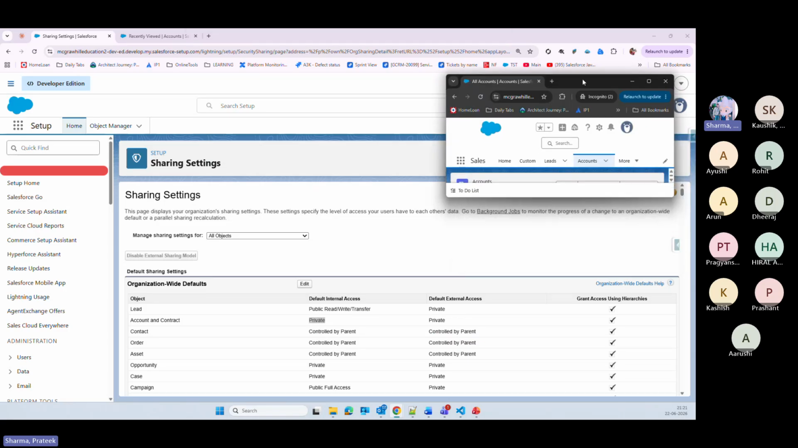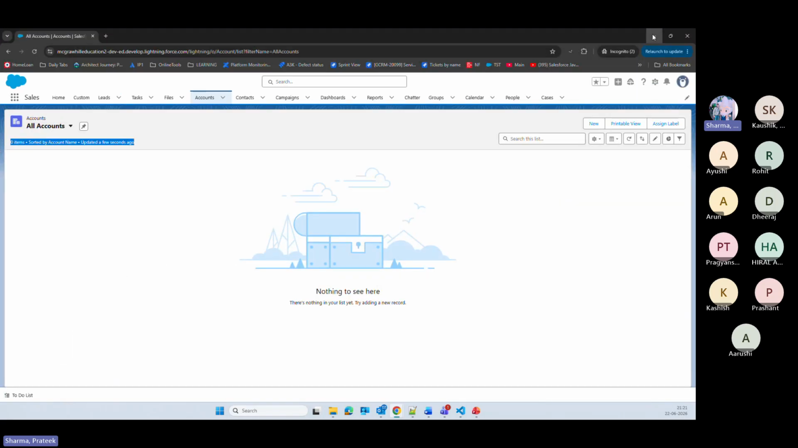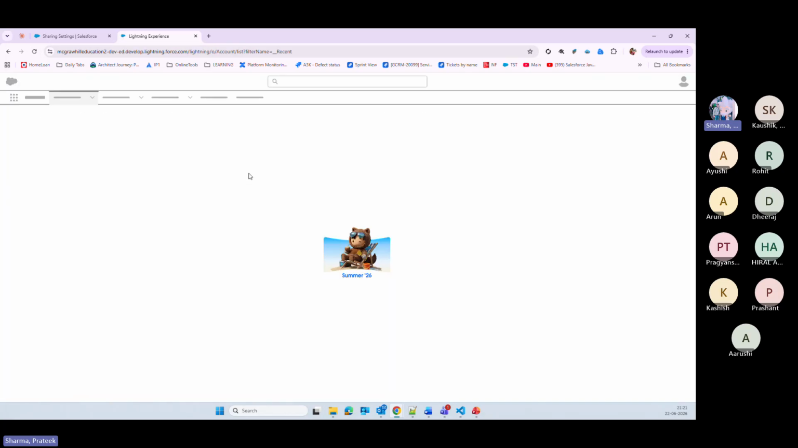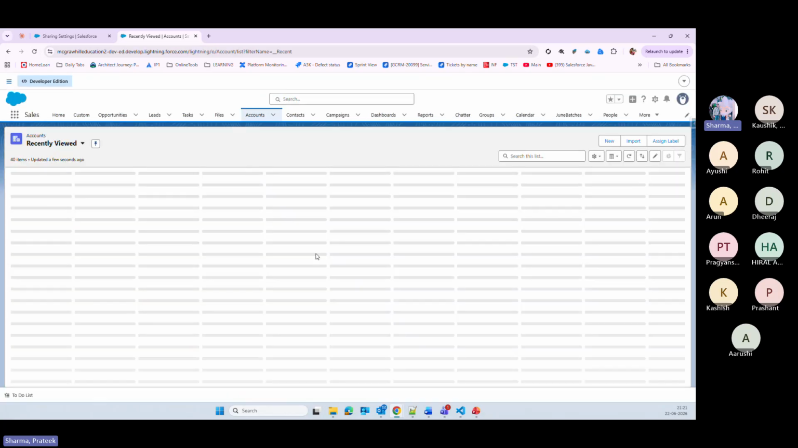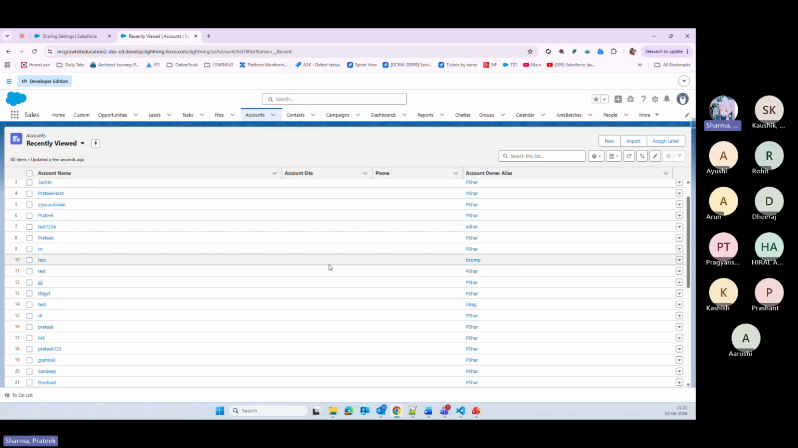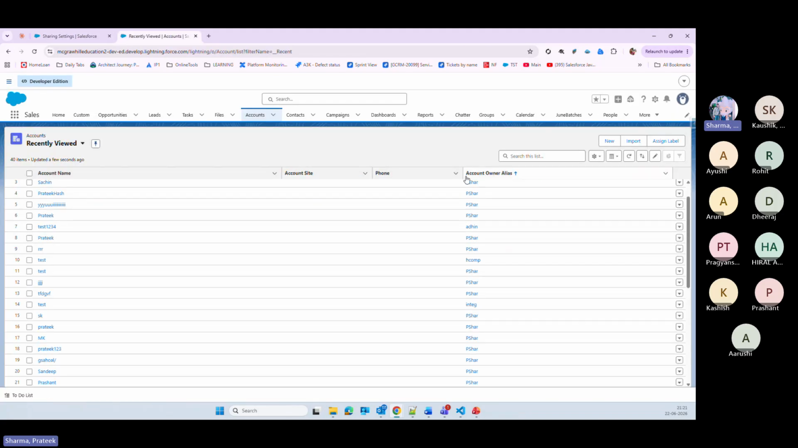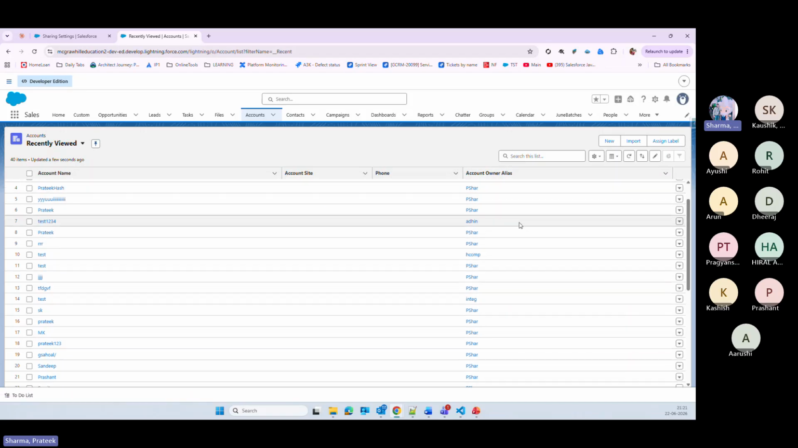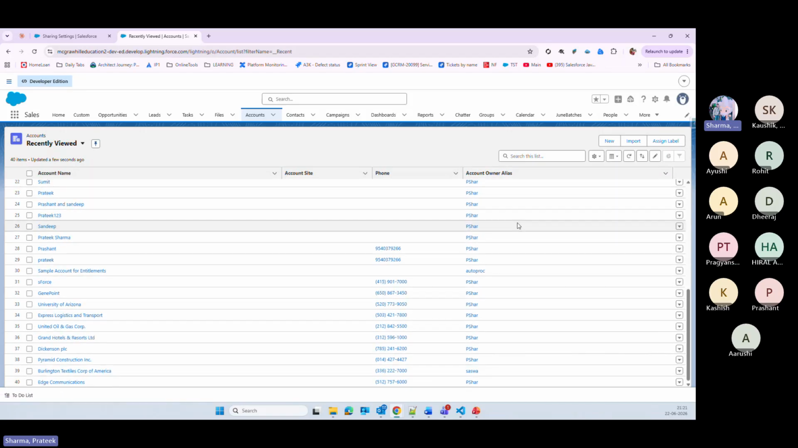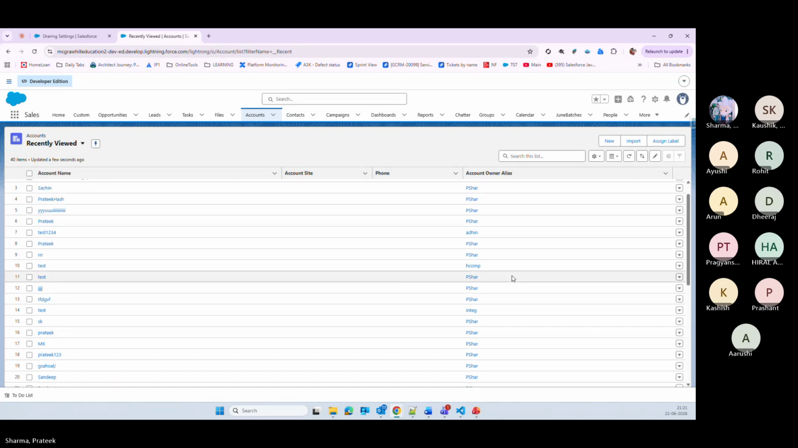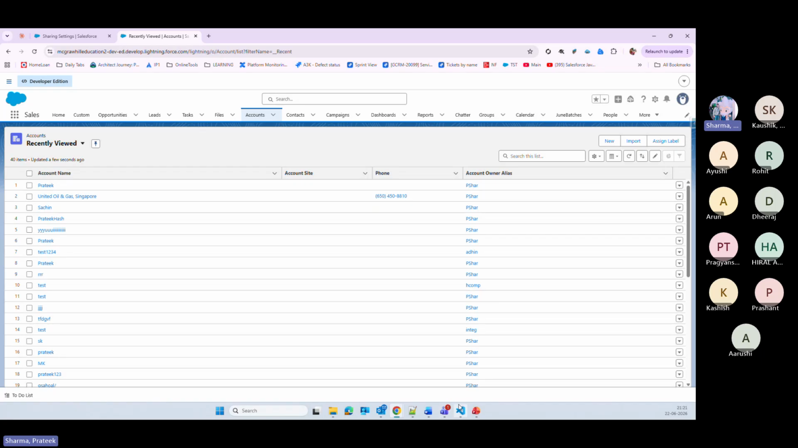So if you see here in the system admin org, if I refresh, he will be able to see all the 40 records. See here, right? Because now the sharing setting is private, only the owner will be able to see the records. So here you can see the owner alias. There is no other owner like June something, right? So that is why the record was not visible to that user.